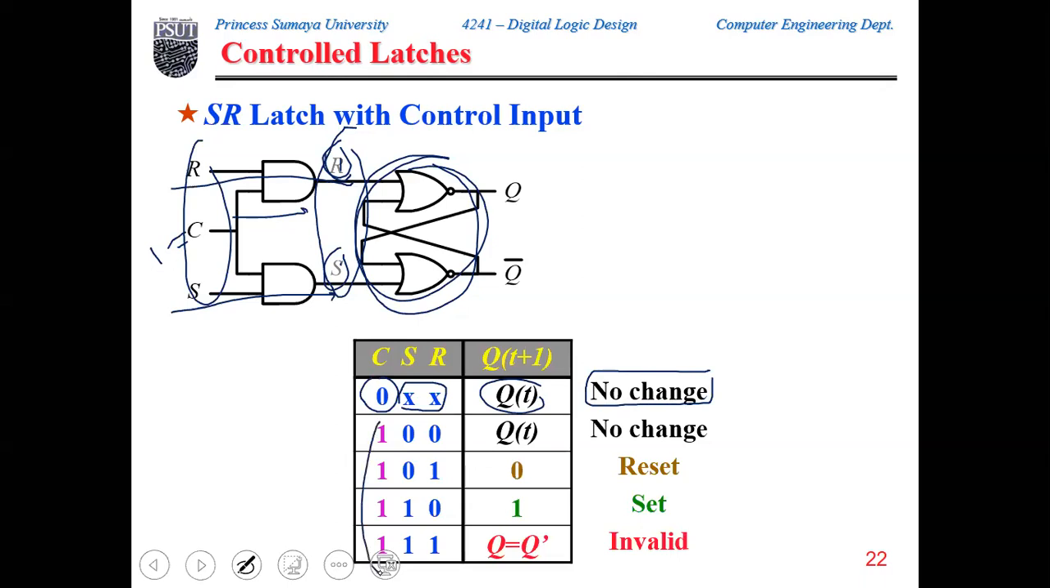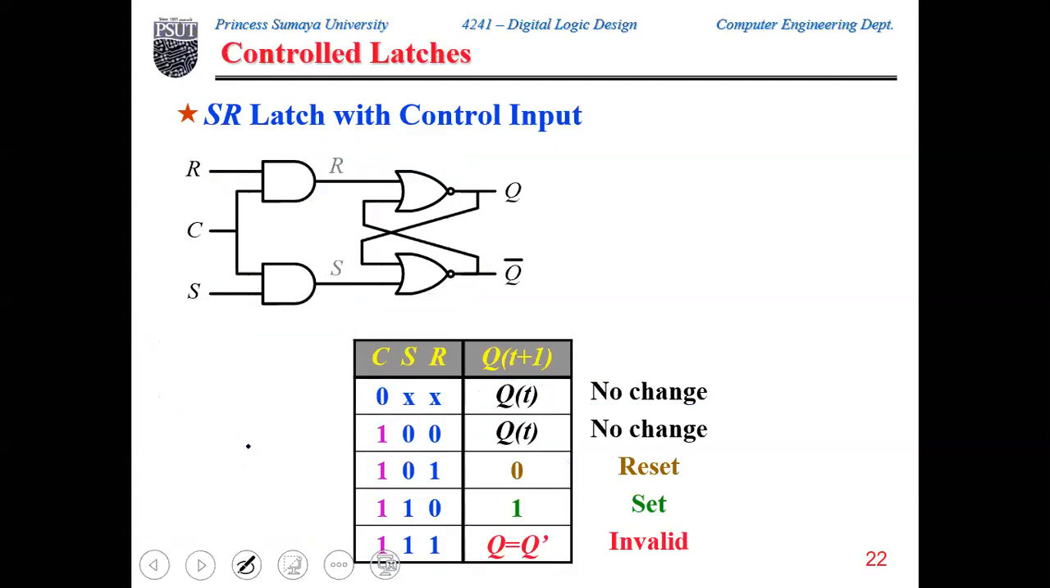However, when the clock or the control is set to 1, the latch is operating normally. 0, 0 implies no change, 0, 1 implies reset, 1, 0 implies set, and 1, 1 is an invalid state. So this is basically the idea of clocked latches.